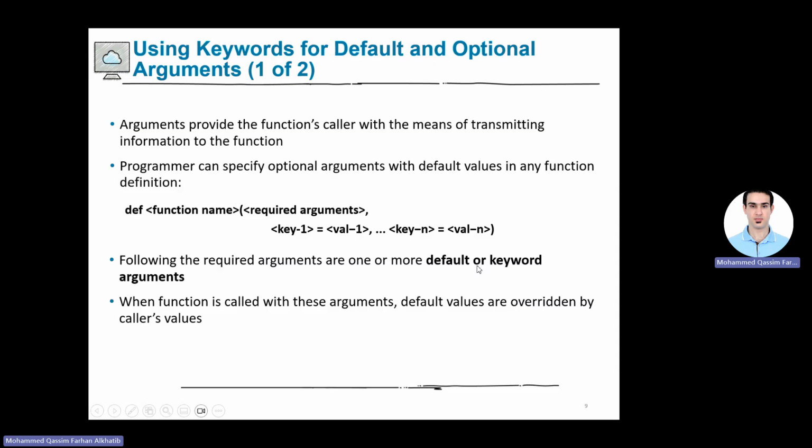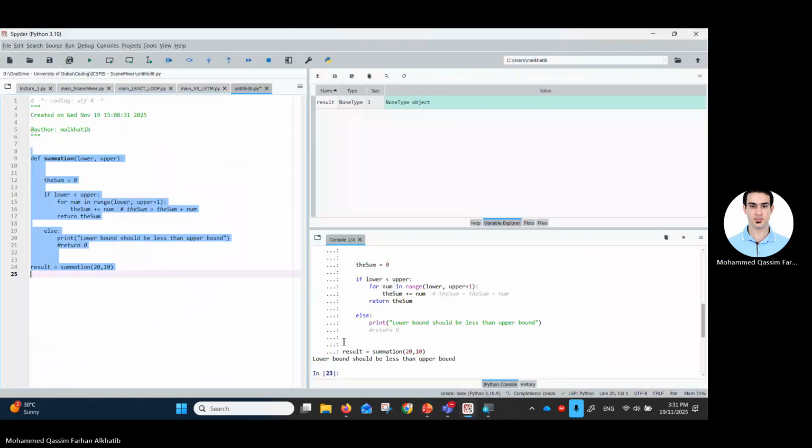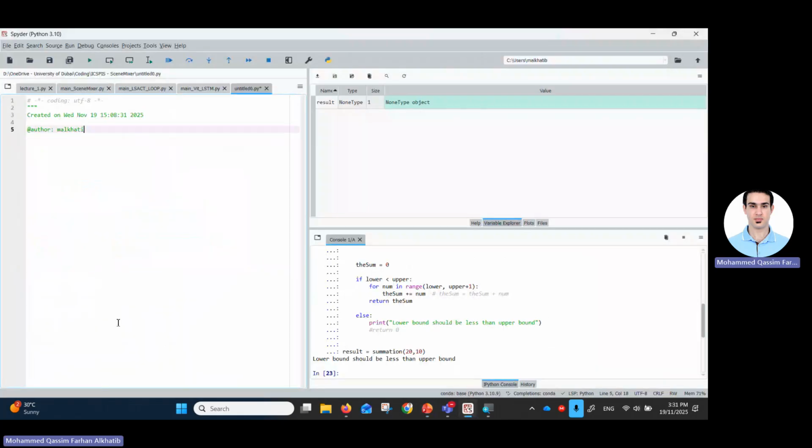So let me show you an example of finding the force. Do you know how to find the force? What do you need?